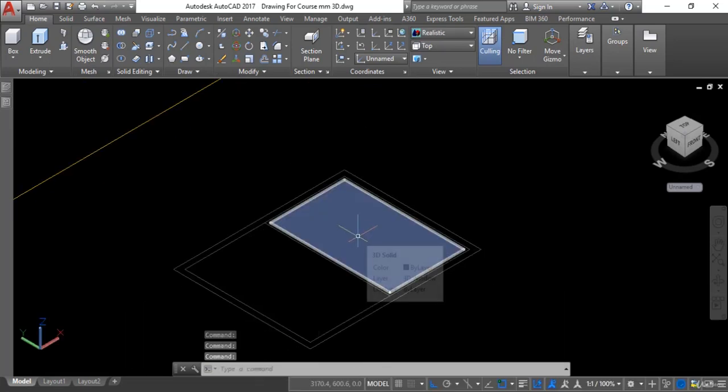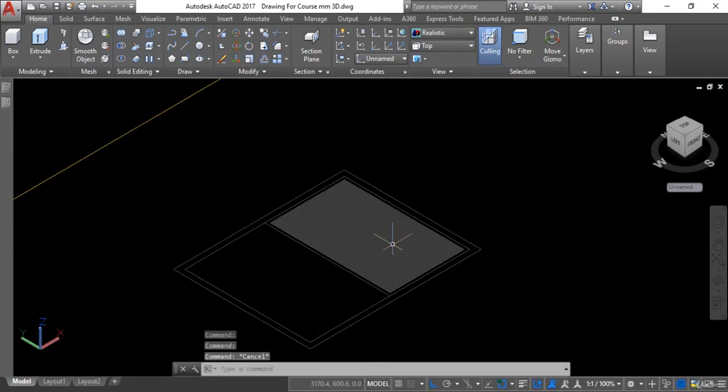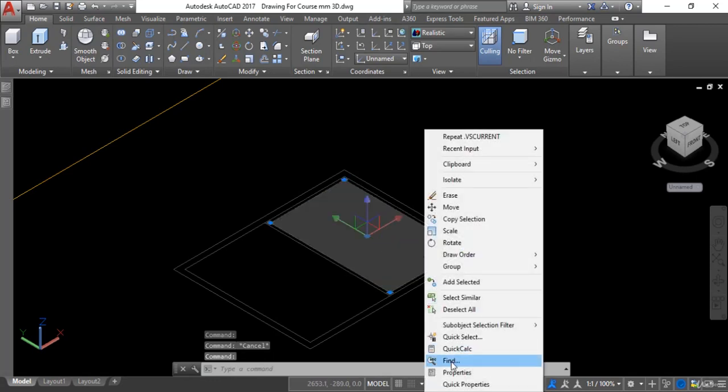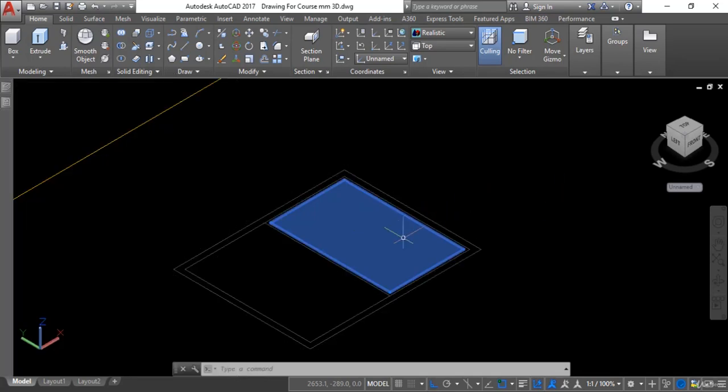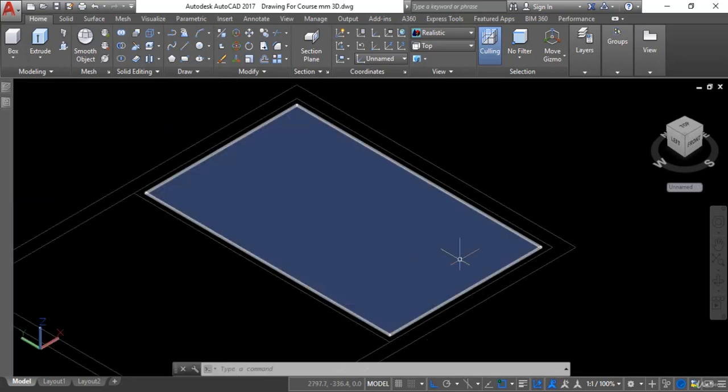Let me change the transparency of this glass. I will select this one, right click, and go into the properties, and here you can see one of the options is transparency. I will give 70 for transparency and hit enter. Now it will look like glass. Now you can see here.